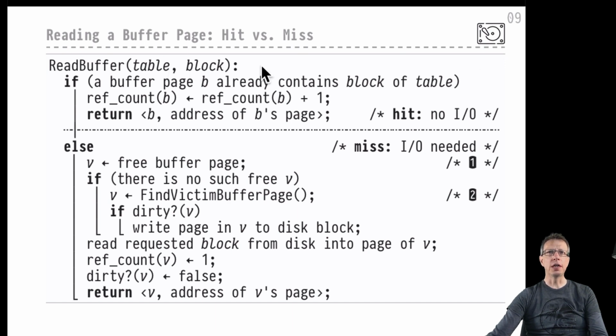The good case is the case above this dashed line here. The good case indicates that somebody else has already requested buffer page B, that particular buffer page B, or that particular block of the table from secondary memory before us. Okay, so that block of a particular table has already been requested before. It has already been assigned a buffer page B, and it's already present in RAM.